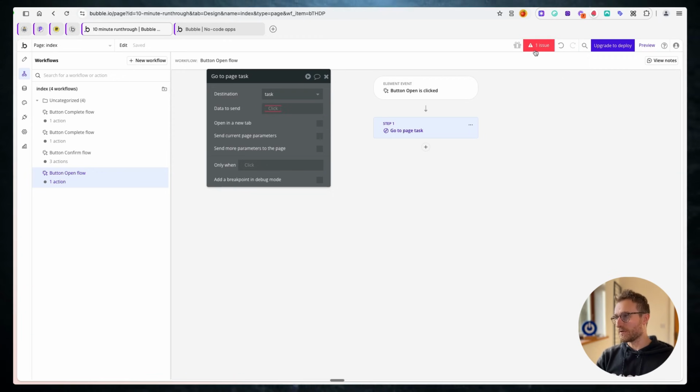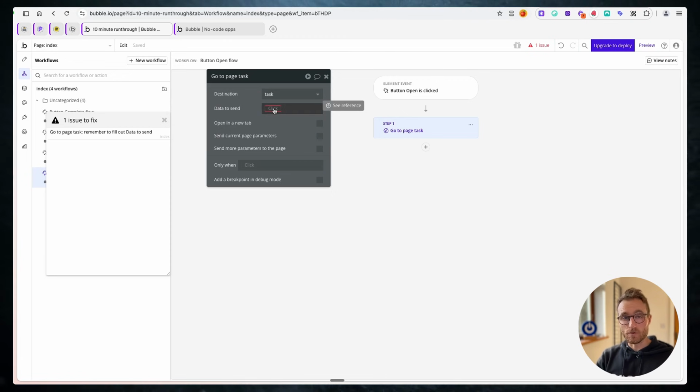And you can see over here, we've got one issue. Bubble tracks the issues, the things that need to be resolved in our application. It tracks those in real time. So you can click on this and we can see, one issue to fix. Go to page task, remember to fill out this entry here because it's not going to work otherwise.